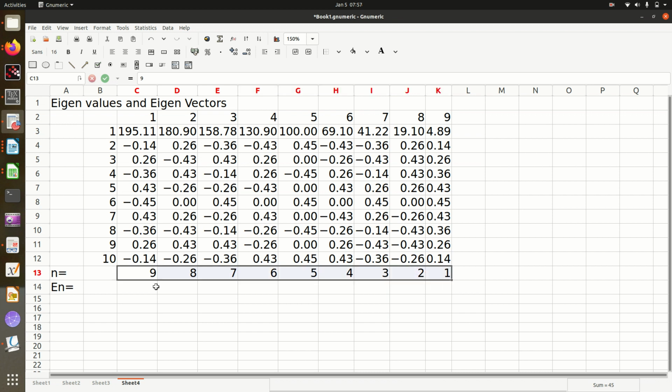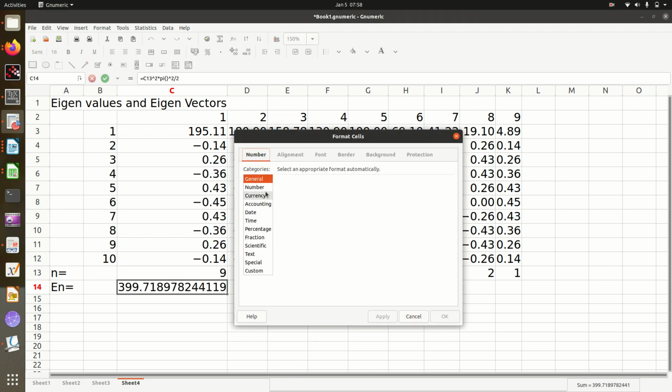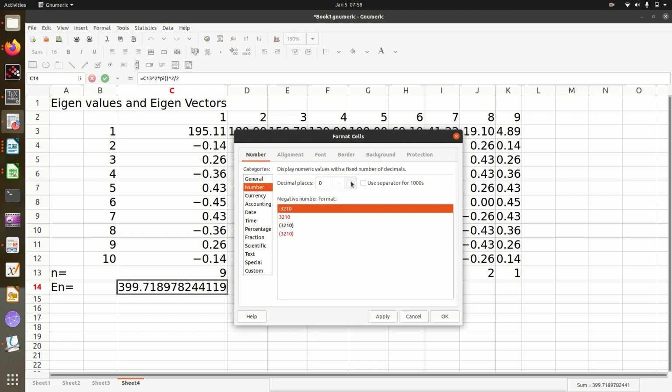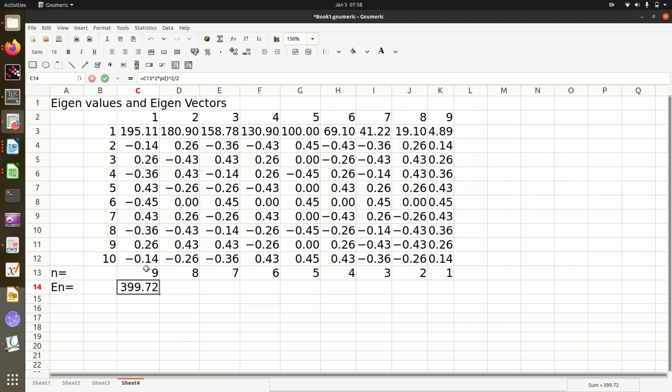Now you can give the formula here. Formula is equal to n squared star pi squared divided by 2a squared. So divided by 2, since a is 1. Okay, and we can again format this cell, reduce the number of decimal places to only 2, so that it looks easier. Now we can use the formula across. So what we got is 4.89, 4.93.